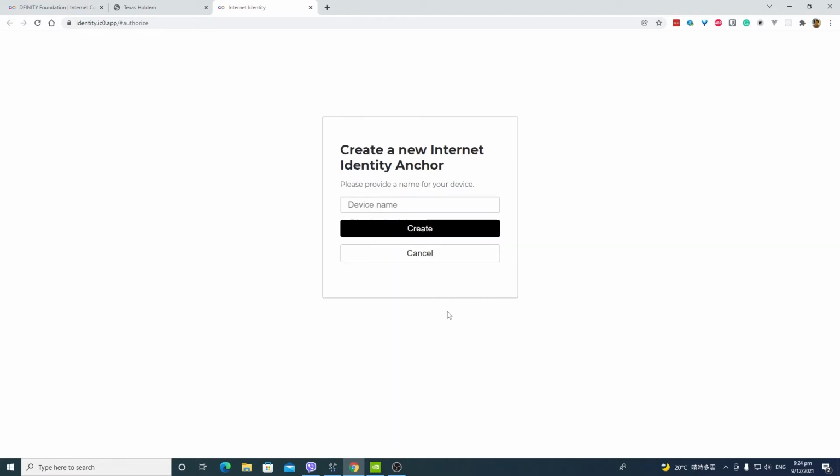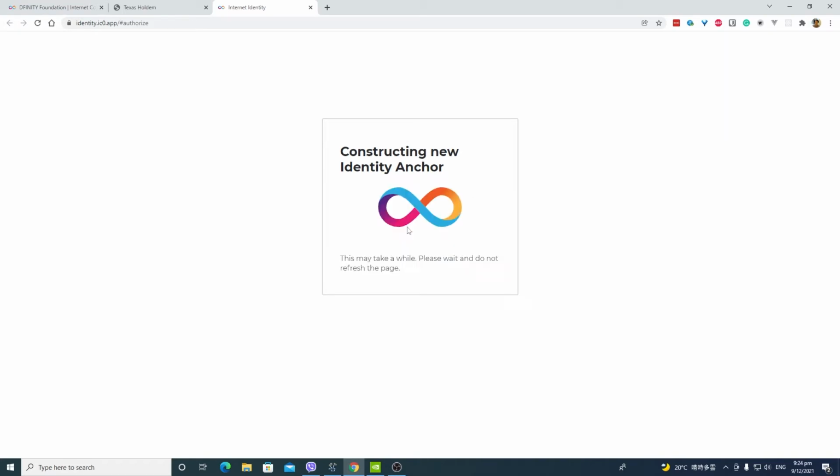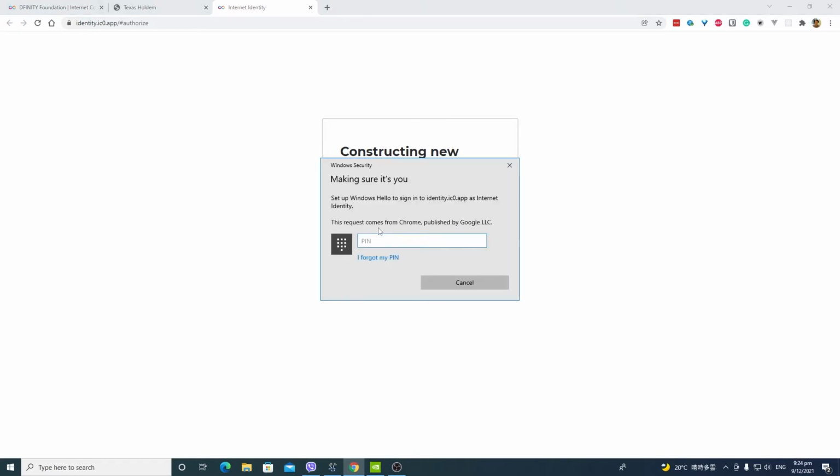When you click on that, you can put a name to remind you of this particular login. So let me see, this is Windows. I'll call it Windows, and I click create. And now on Windows, you can create this identity using Windows Hello.